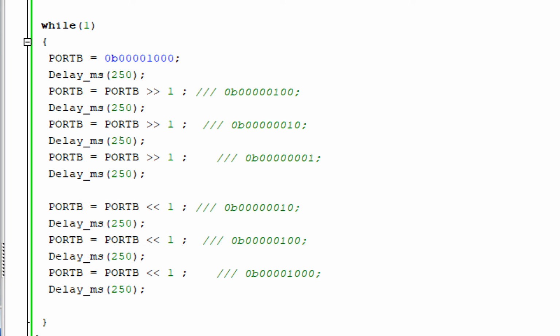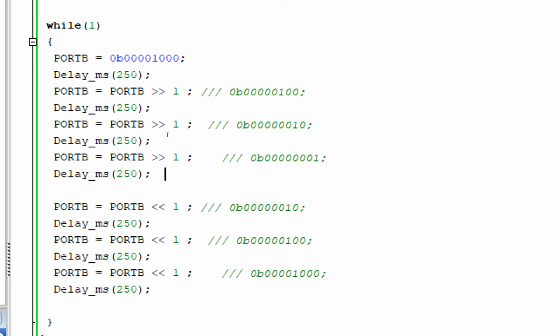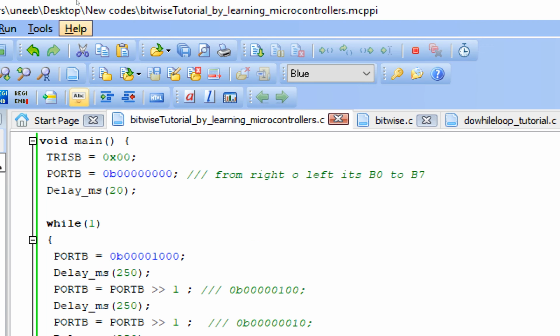Then now again we do the left shifting. At this time we were doing the right shifting and now we do the left shifting. Now the bit moves here. Now after a further left shifting command is executed, it moves here. Then it again comes back to the initial state. So this is our initial state as well.